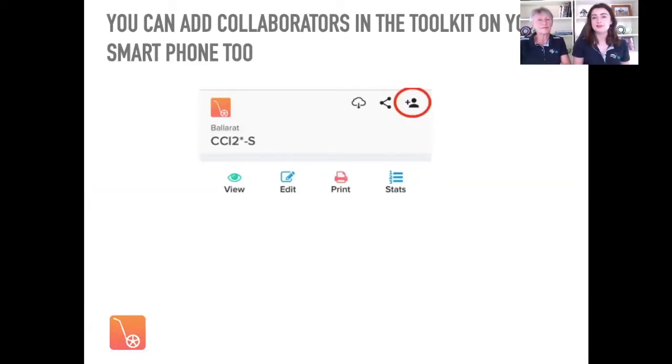So that was the desktop flow for adding collaborators, and you can do all of this on the mobile in the toolkit as well. So if you go to the toolkit in the browser on your smartphone, so maybe in Google Chrome or Safari, whichever one you use, and then type in toolkit.crosscountry.com, that's how you access the toolkit on your smartphone. And to invite collaborators, you click the little person plus button in the top right corner.